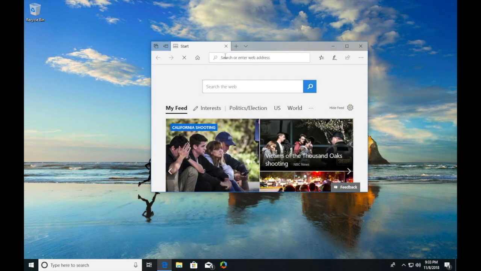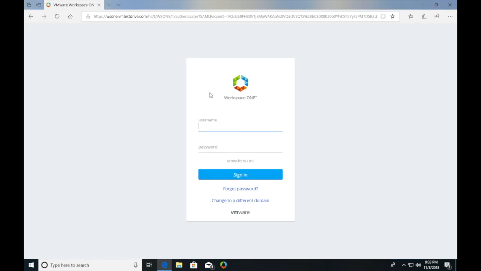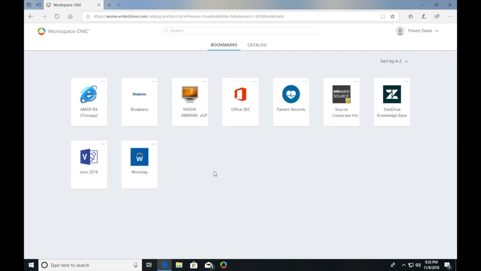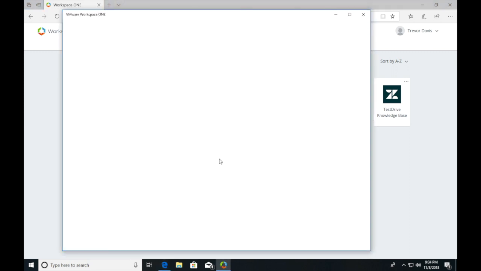So if we pop over to a Windows device, again, it's going to be the same look and feel, same experience. Open up a browser, log in with your Active Directory credentials. All the students' applications are there. They're laid out the same way. It's going to have the same branding, identical.